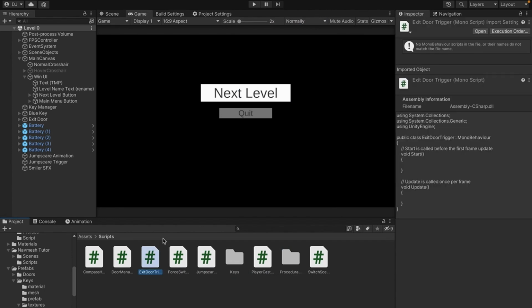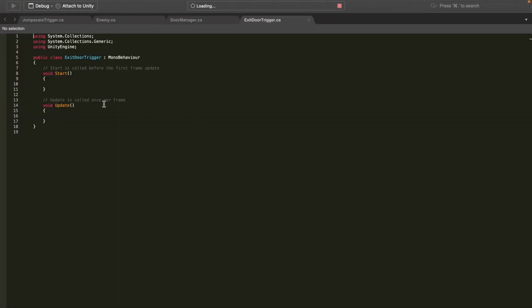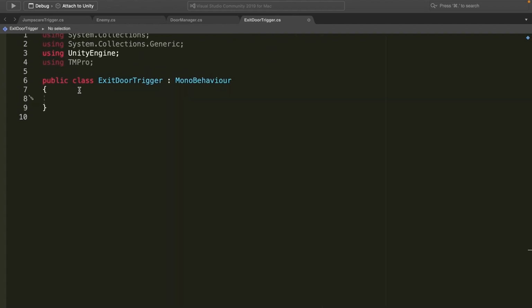All right, I'm going to double click this so that it opens inside of Visual Studio. Now all we need to do inside of this is pretty simple. I'm just going to first delete all of those basic lines of code that Unity puts in there for you because we won't be needing them. Now let's say using TMPro at the top for Text Mesh Pro. And I want to come into my script here, and if I make it bigger so you can see it, I'm going to say public GameObject winUI.